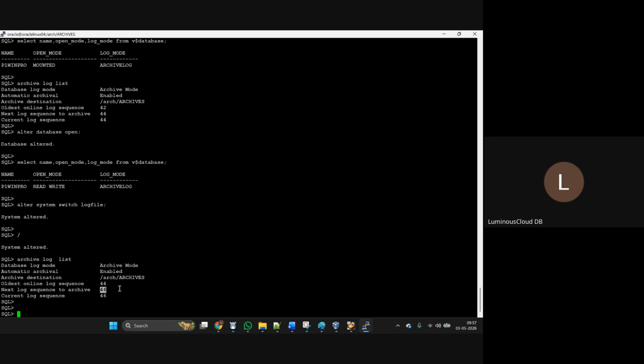Select means I'm just viewing the data which is there in the database. That's it, right? In that time, will redo generate? No, sir. Redo will not be generated when we are doing select statements. When we are doing insert, update, or delete, that time redo will be generated.